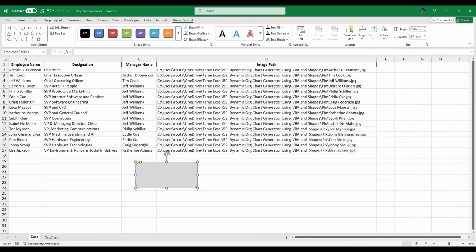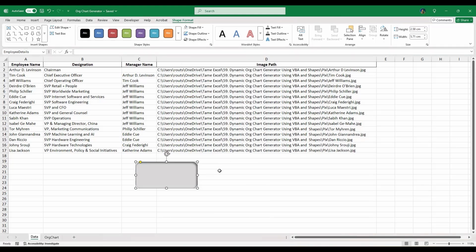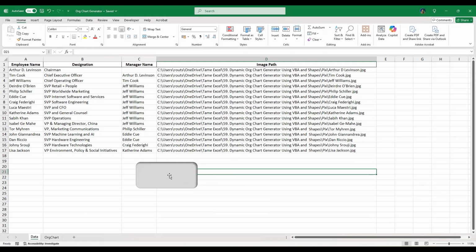Let's also give it some effect. This is not mandatory. If you do not like this, then skip this step. However, I'm going to go ahead and give a shape effect. Click on this shape effect drop down. In shadow, select this particular option, which is inside top right. So this shape is done, looks nice.